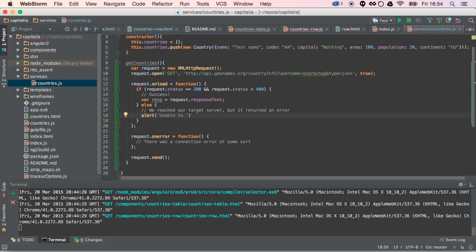Unable to retrieve list of countries at this time. Please try again later. I don't know. Whatever we want to do with that. And we can put the same error down here.